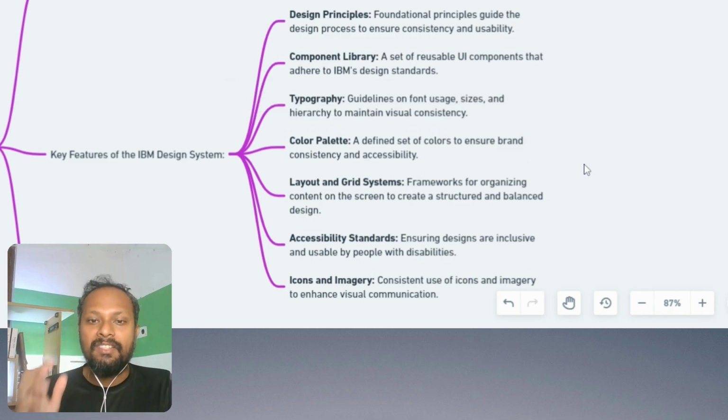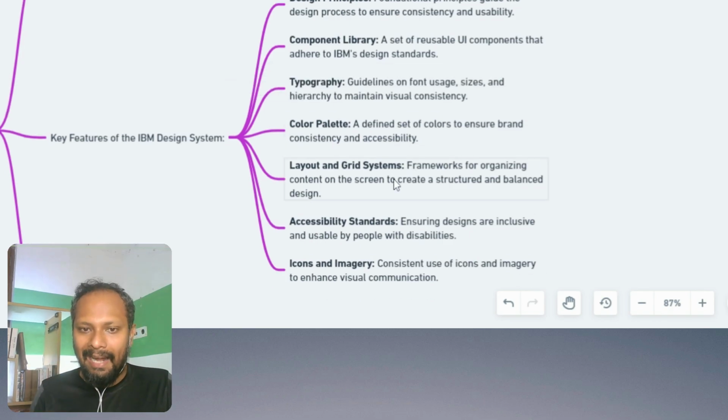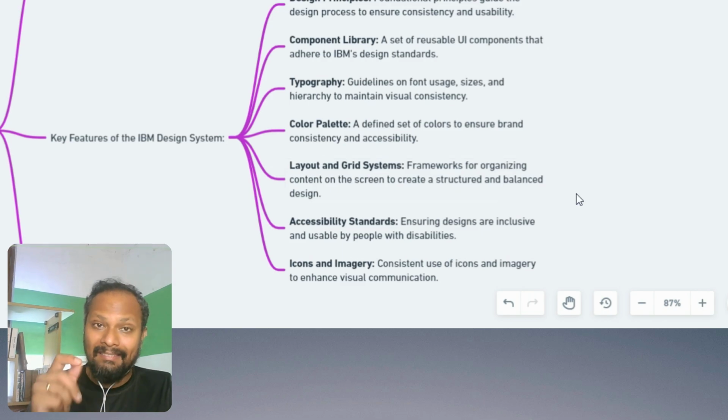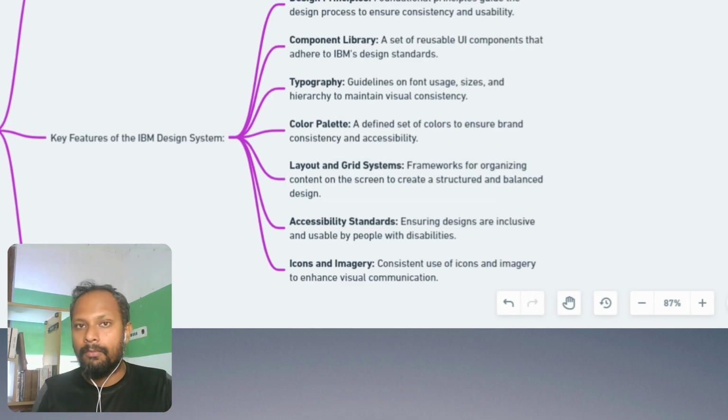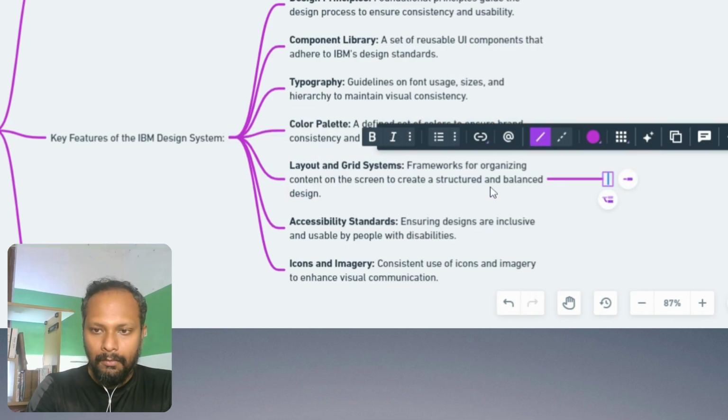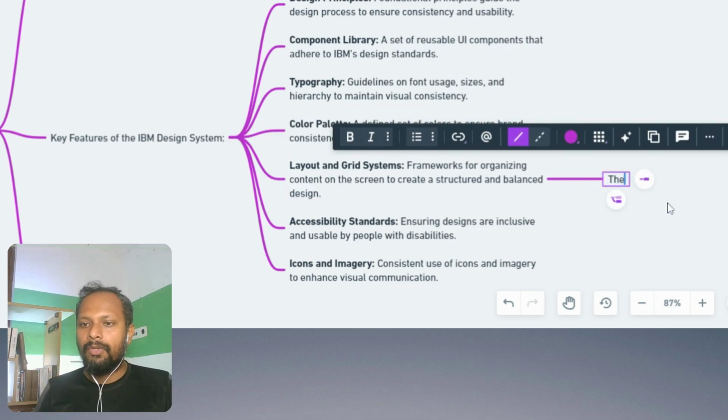You can have a very good consistency and accessibility across platforms. And a layout and grid system, a framework for organizing the content on the screen, creates a very structured balance. See, this is the most important, because let's say I'm asking you to design 20 web pages. If you don't have a design system in place, for each and every page you design for a particular client, you will put in a lot of mental energy and pressure will build on you. How can I create a very seamless experience for these 20 pages?